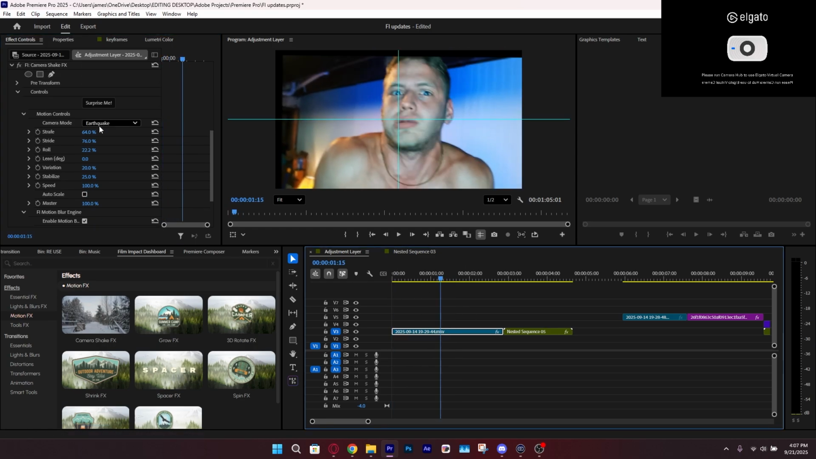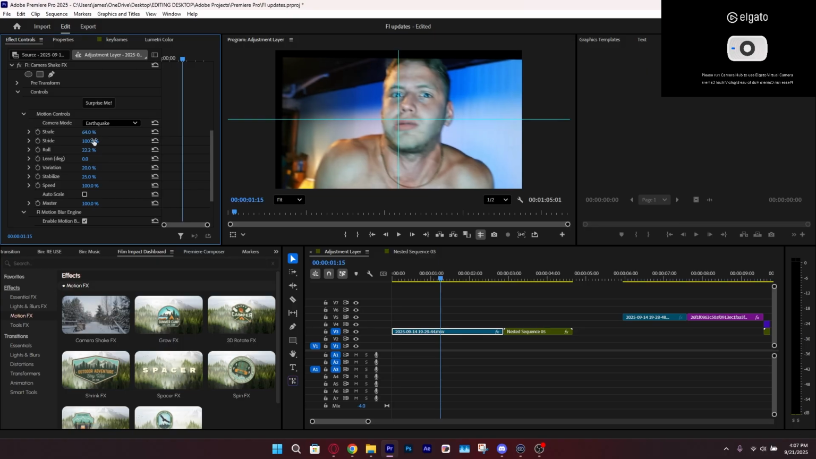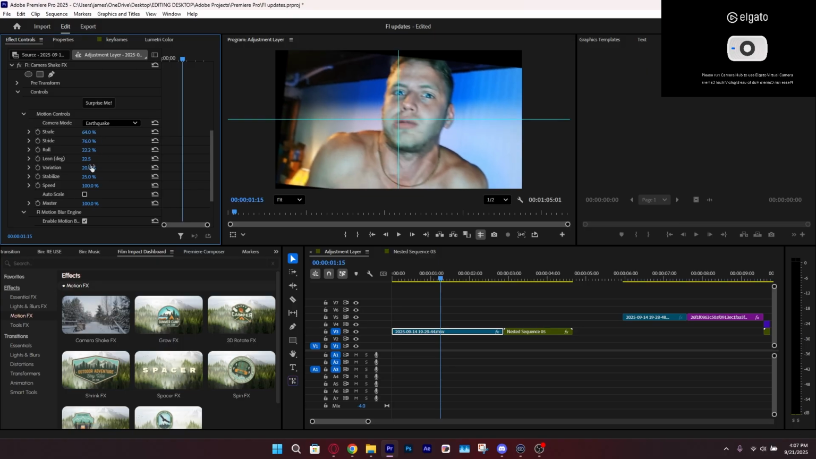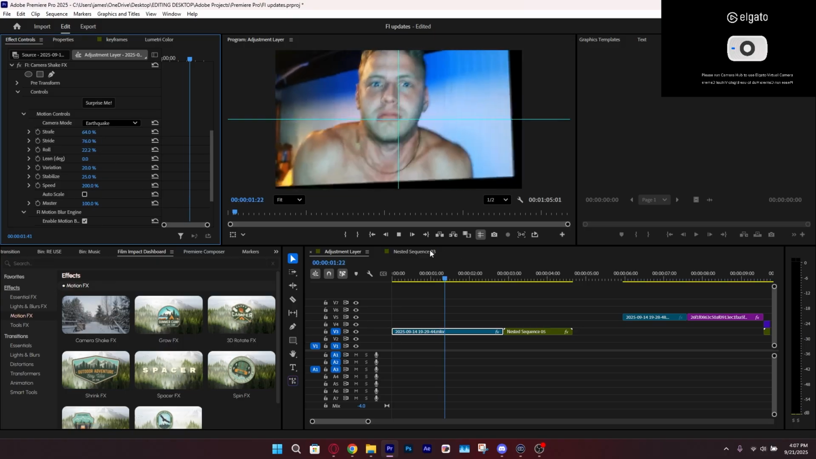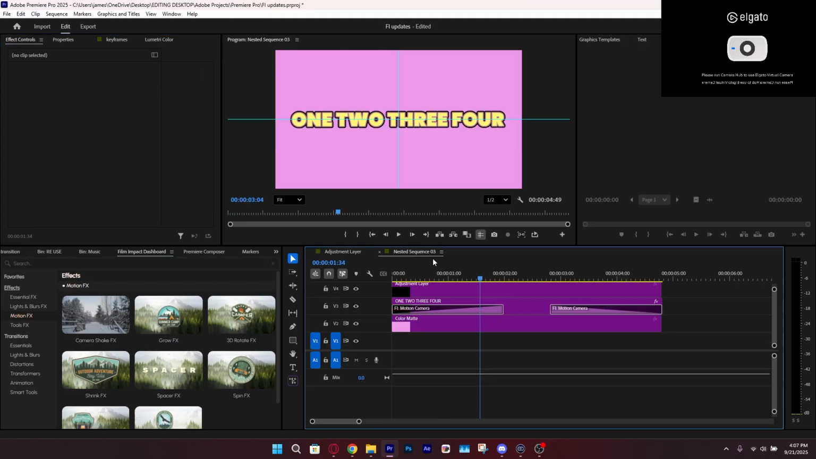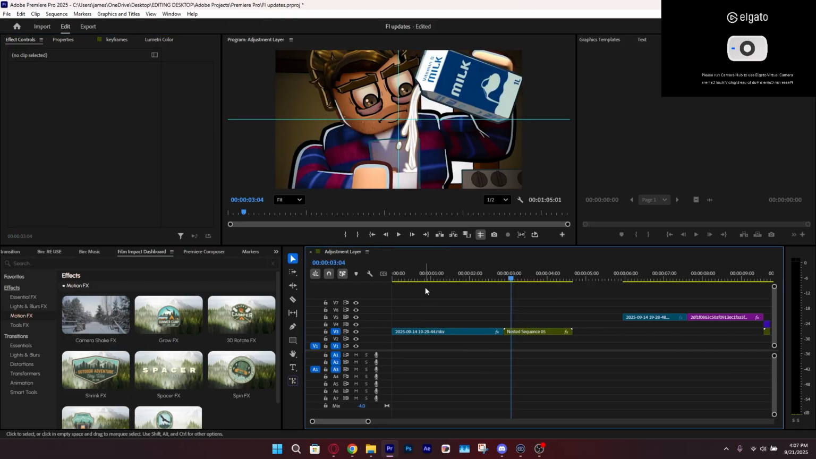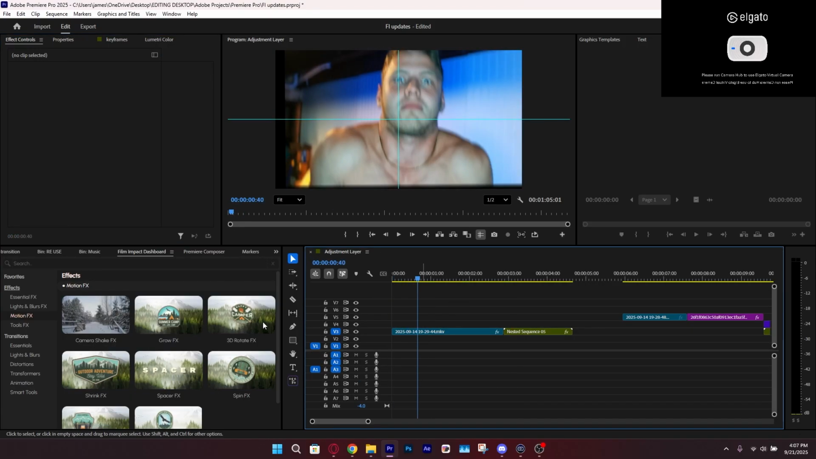So a bunch of really cool options, and you can change the strafe, the side to side, the stride, which is up, down, etc. You can turn the speed up, so it's going to shake a lot more. So very nice, smooth camera shakes, finally.